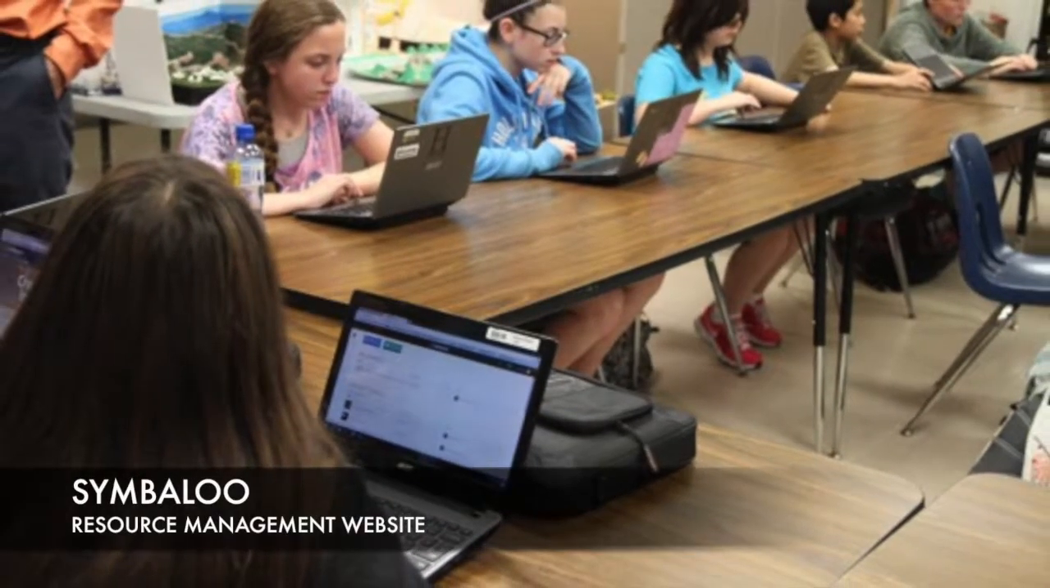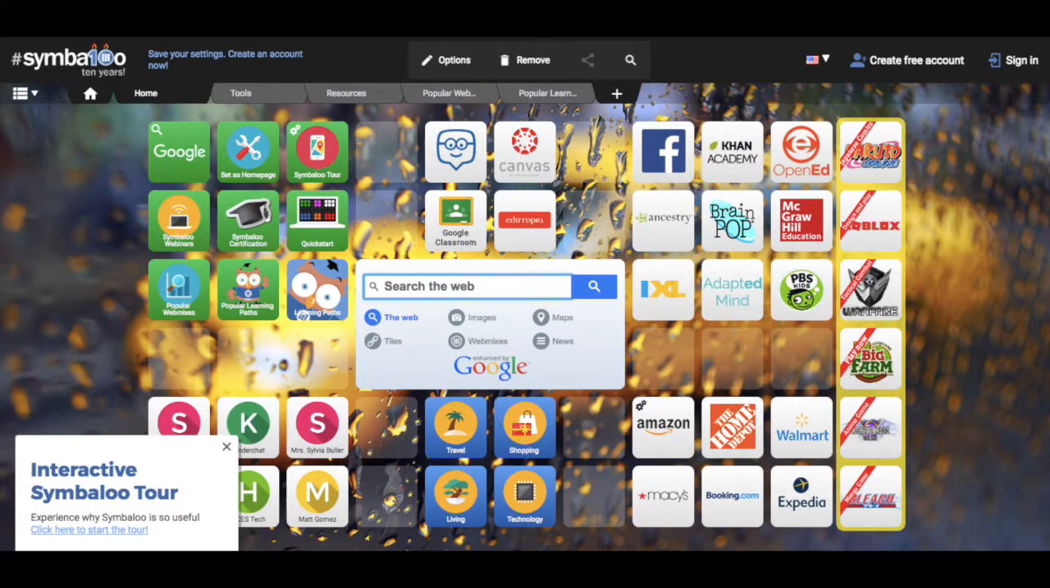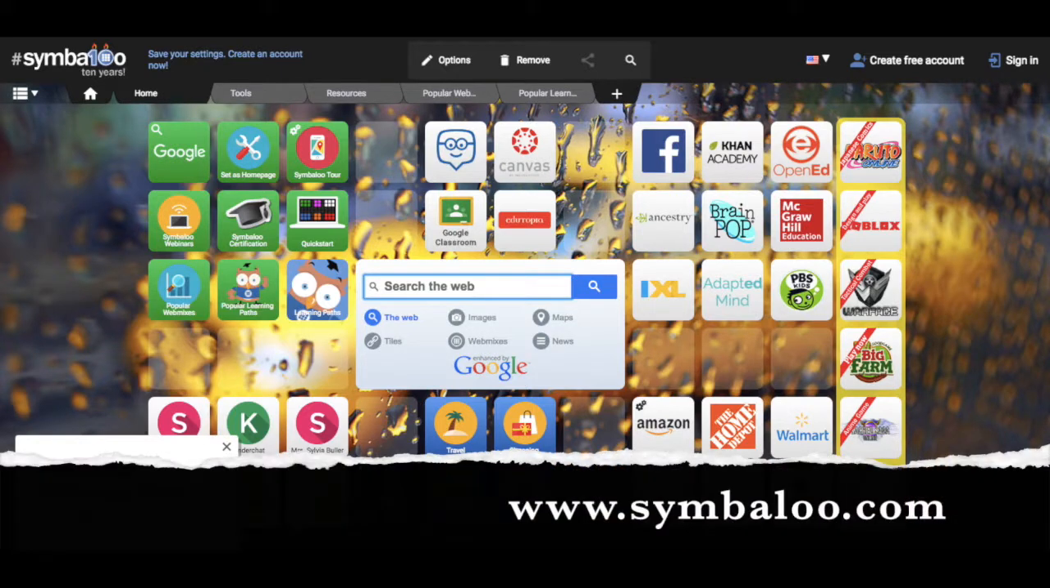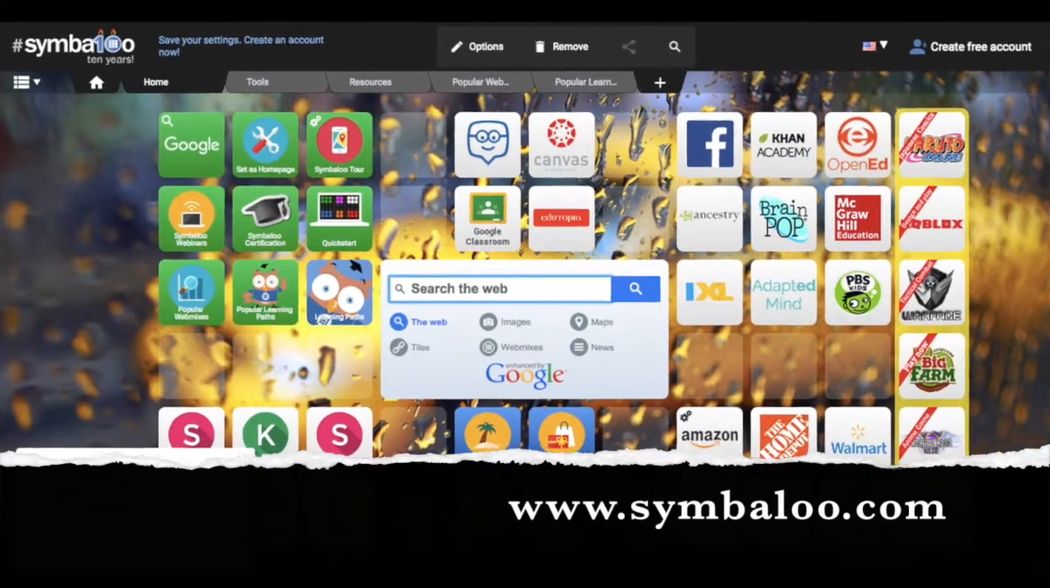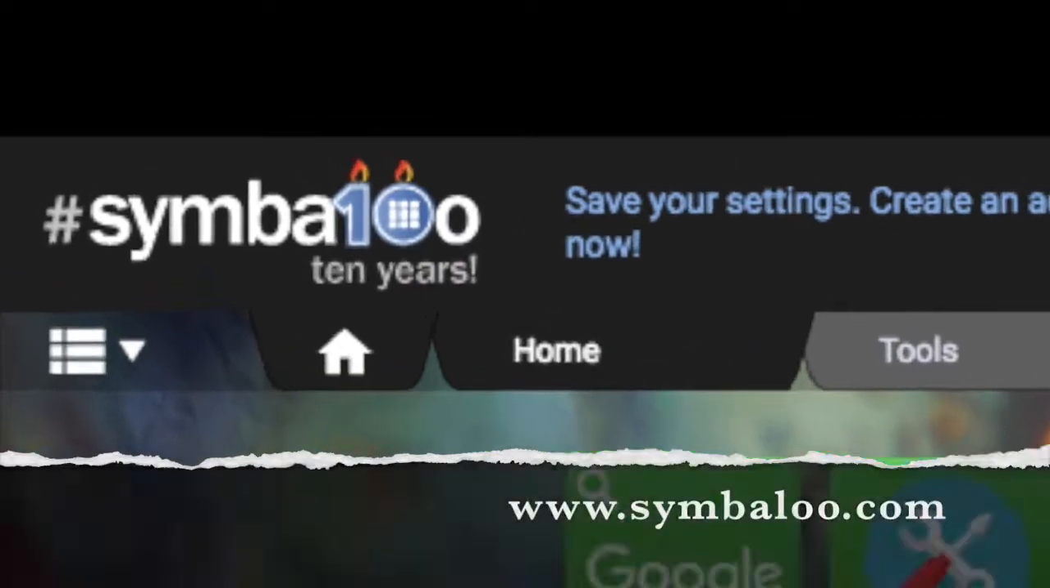But before we get started, let me introduce what Symbaloo is. Symbaloo is a free online visual resource management tool that helps educators and students organize and share the best of what the web has. Now that you know the general sense of what Symbaloo is, let's talk how it can be used in the classroom.